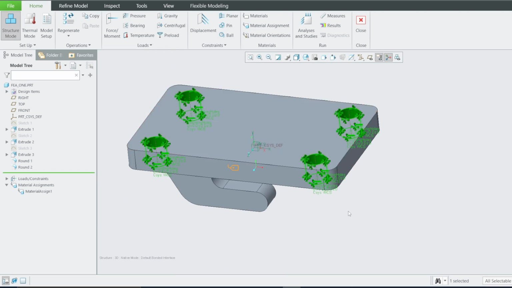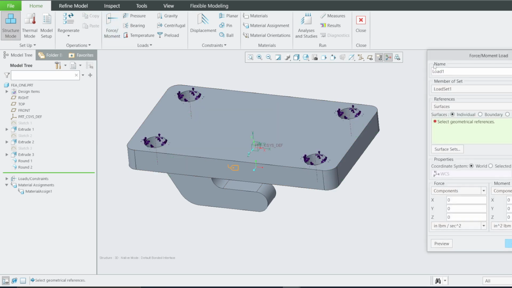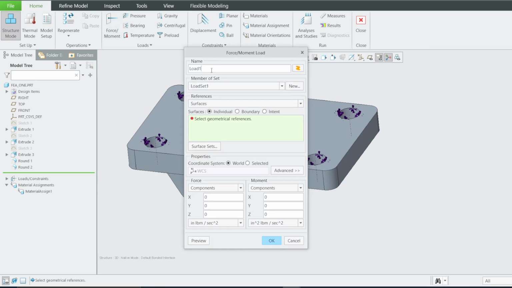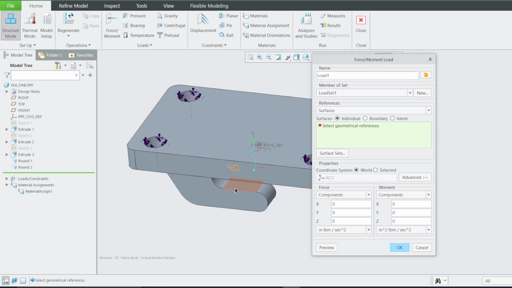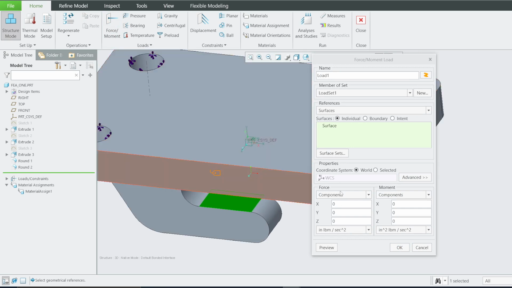And next is now to define the force on this face. You see here you have the force moment. You can define your load here, but here you don't need to select intent. I want to use individual because I want to select an individual surface. This surface, you can see I'm selecting this individual surface. And as you can see here, under the force direction, you can either have direction vector or direction points. In future videos, I'm going to illustrate how to use direction vector or direction point. But for now, we are going to use components.